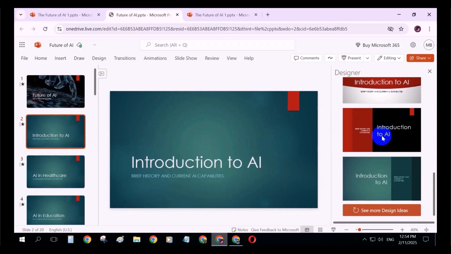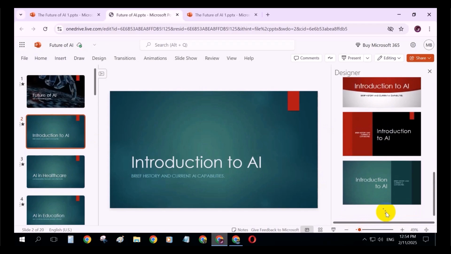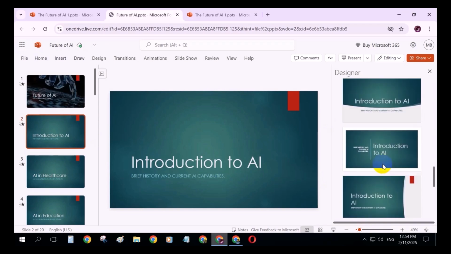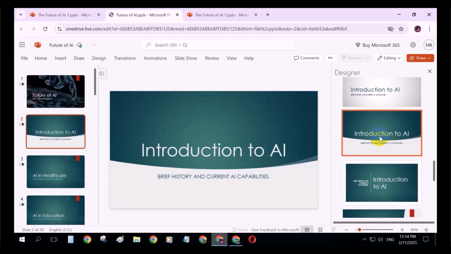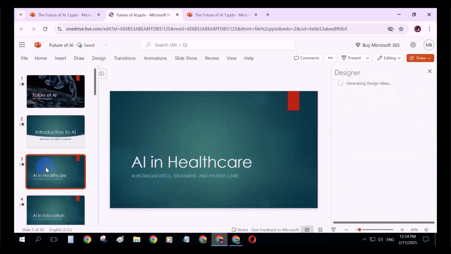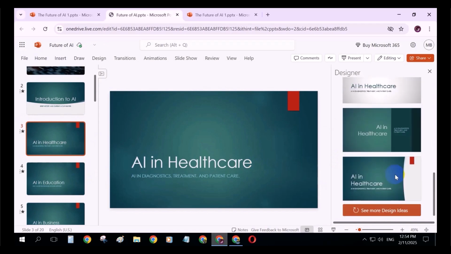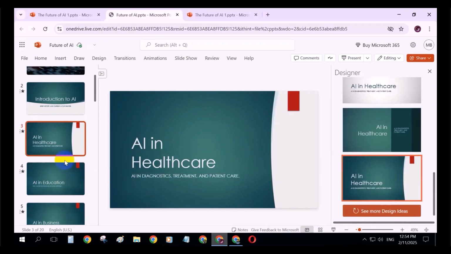If I click on See More Design Ideas, it will show me even more options. For example, I click on this one. The same process applies to the third slide. You can design all your slides with just one click and present them to your audience.